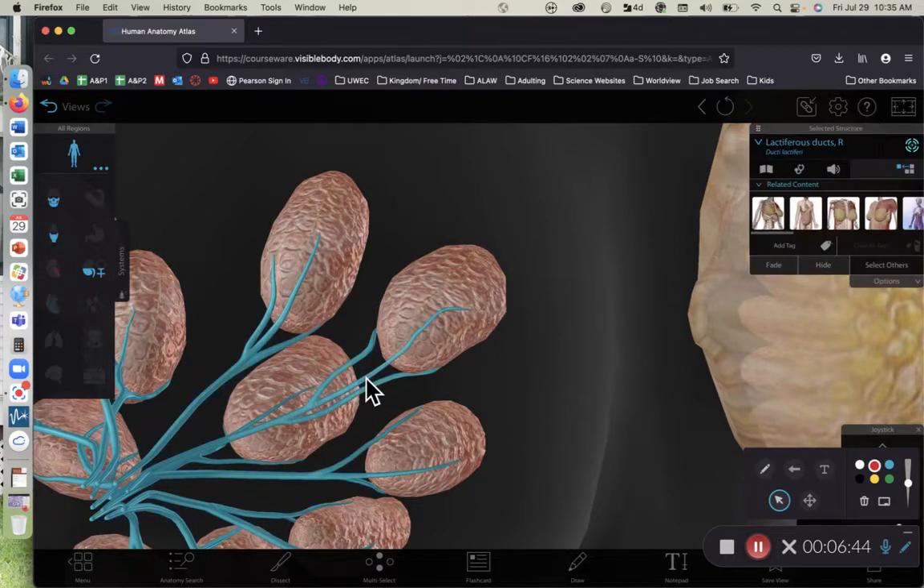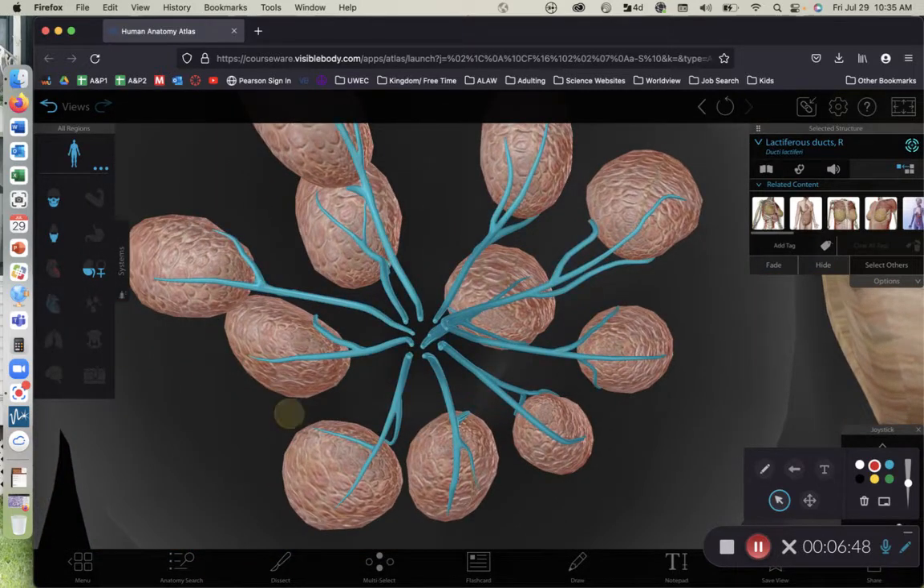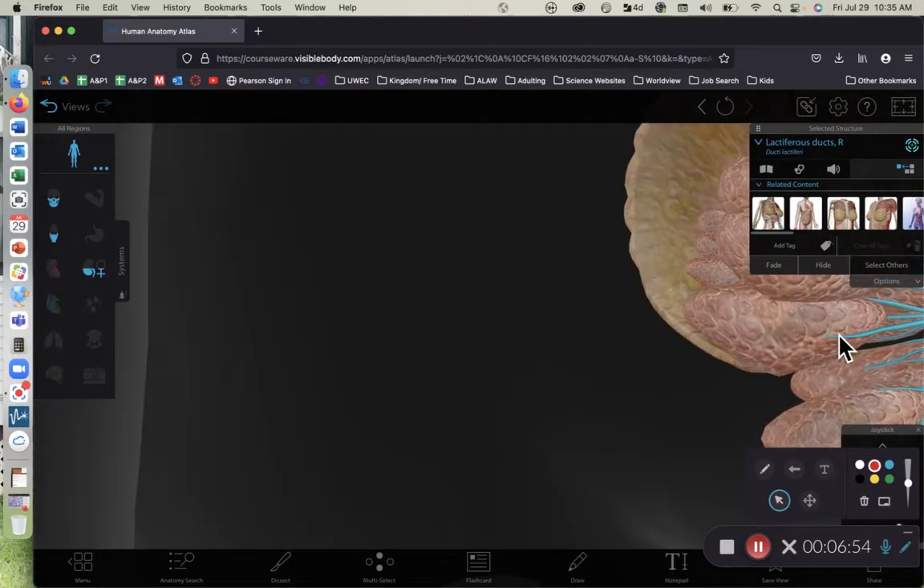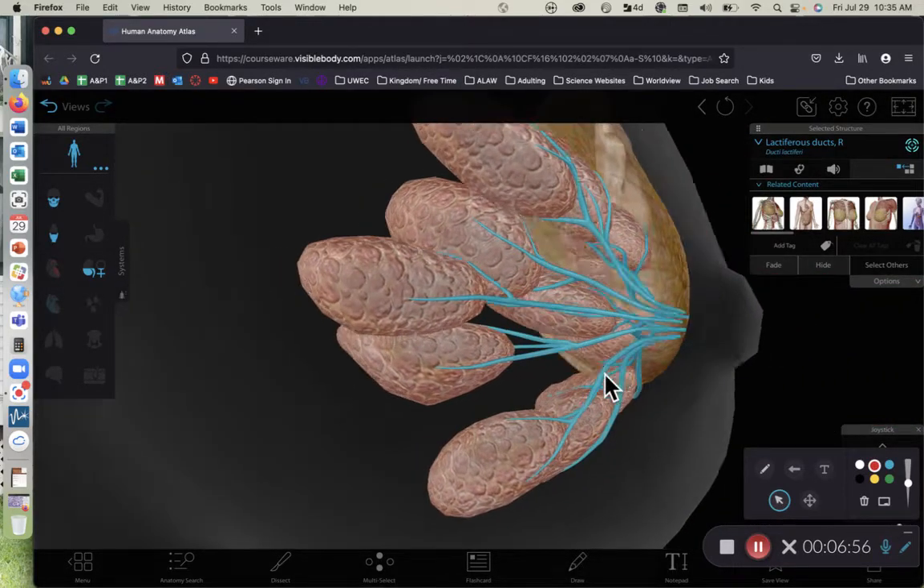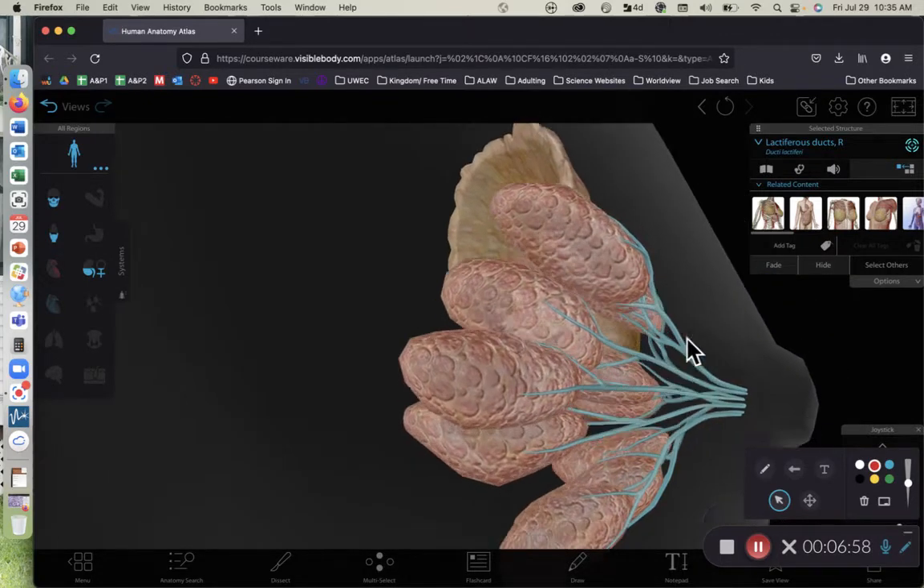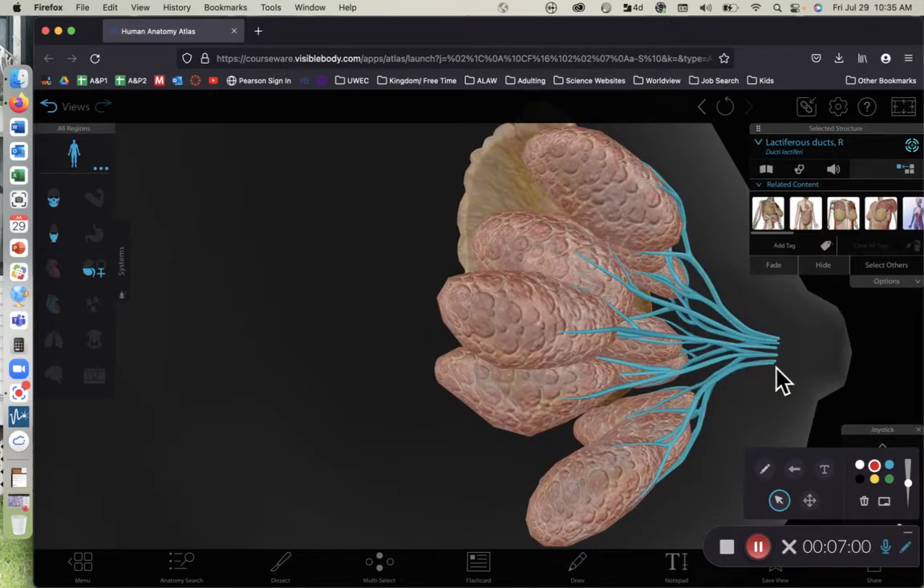We then have lactiferous ducts. Lactiferous ducts will carry milk produced at the lobes of the mammary gland to the nipple. And I want to emphasize something here that I didn't realize until I was older. If we look at a human breast, there are multiple openings at the nipple. Milk will exit the human breast through multiple orifices, and each orifice corresponds to an individual lactiferous duct.